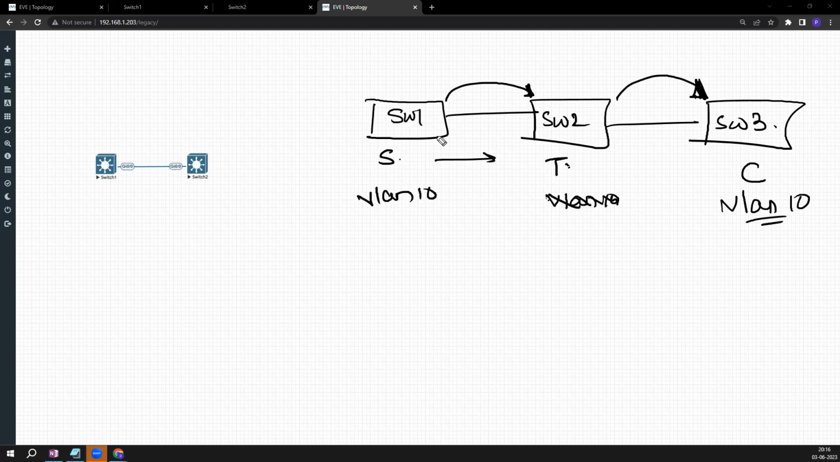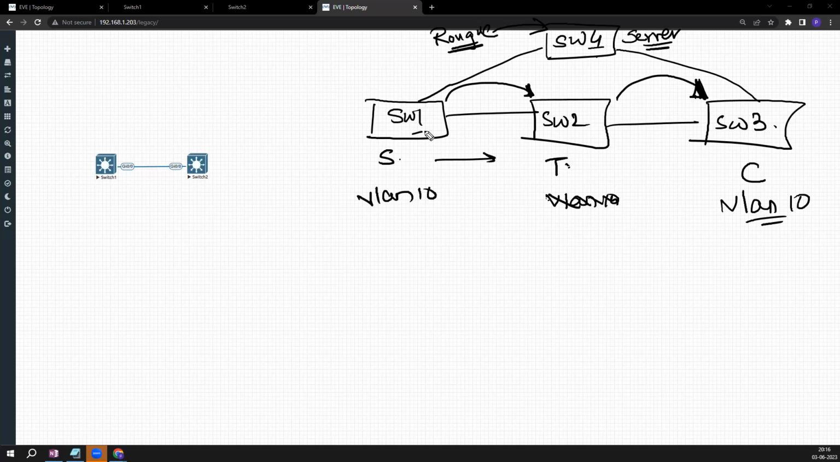Now, what if you have one more switch, switch 4, connected over here and over here, and this is also a server, but this is a rogue. Whom will the rest of the switches believe? Would switch 3, in this case, believe switch 4 or switch 1? Both claim themselves to be the servers.